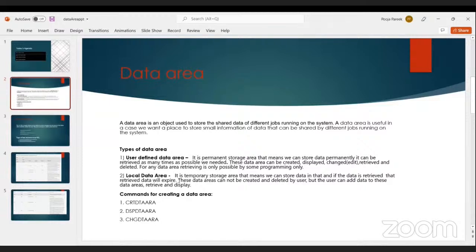A user defined data area is created by a user. A user can create their own data area, store fixed information in it, and use it whenever he wants. And a local data area is a system defined data area, and we use it if we want to store temporary information, so we can call it a temporary data area.